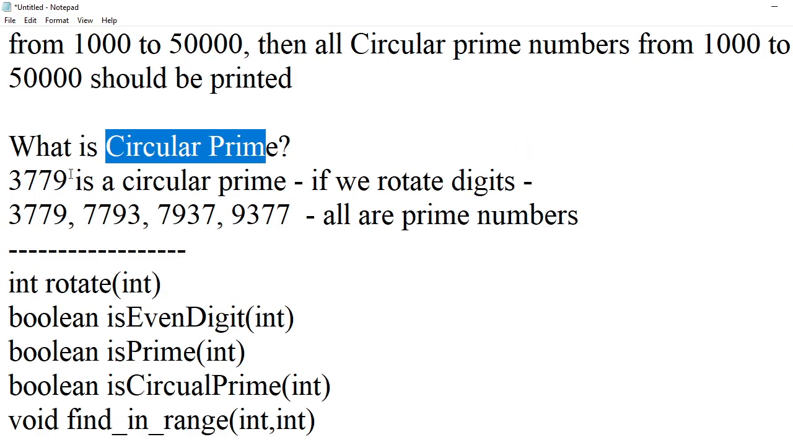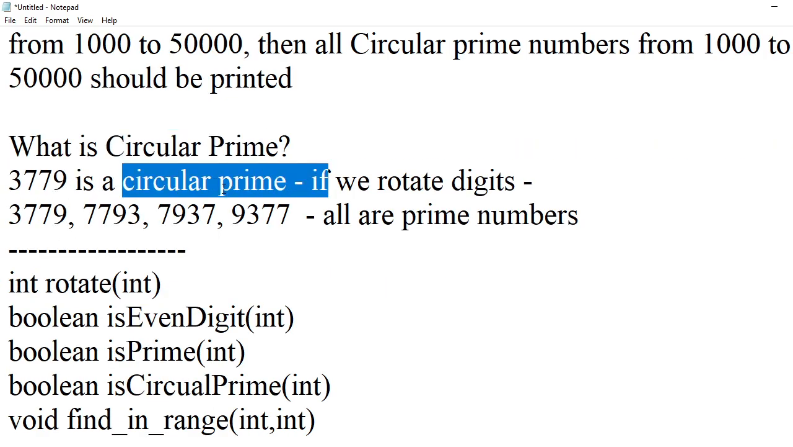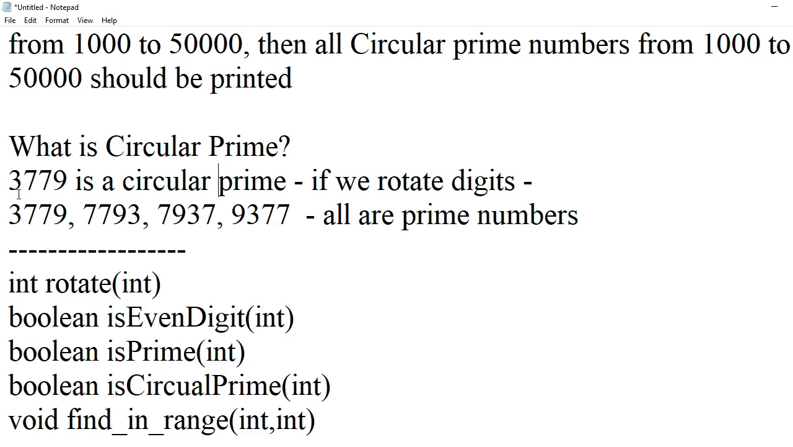Take the number 3779, which is said to be a circular prime. Why? If you create a rotation, that means a cycle, making the first digit the last digit: the number itself is a prime number. Then one rotation, 7793, where 3 comes to the last part, is also a prime number. Another rotation gives 7937, which is also prime. Again one more rotation, 9377, and this is a prime number too. One more rotation and I'll get the first number back.